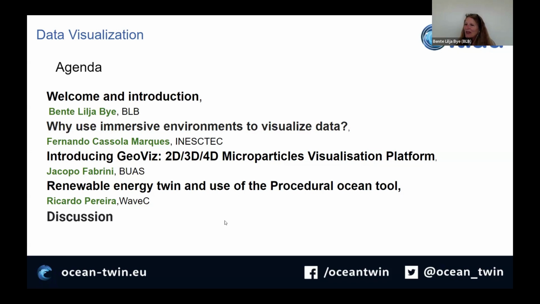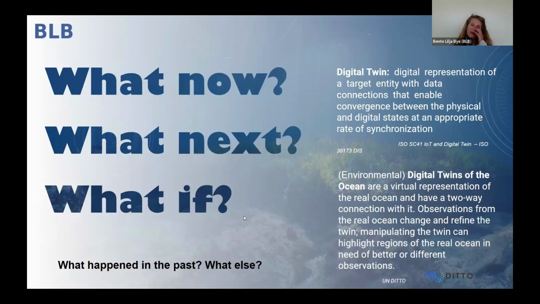Then we have Renewable Energy Twin and user Procedural Ocean Tool, which is very exciting. It's one of the Iliad pilot twins that demonstrate a use of a new tool that is being developed, among others, through the Iliad project. And of course, then we have the discussion where we welcome your questions, some further comments and information from the presenters, etc.